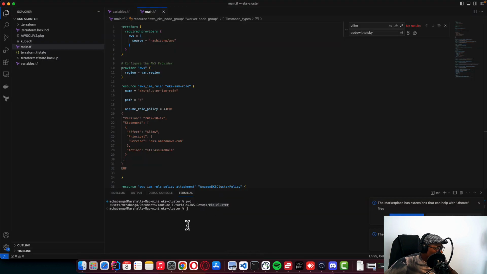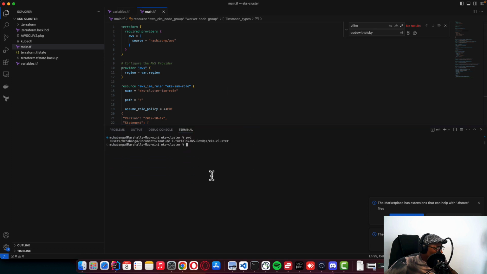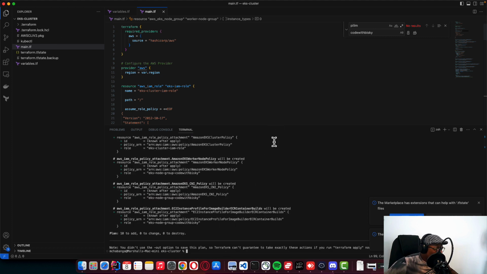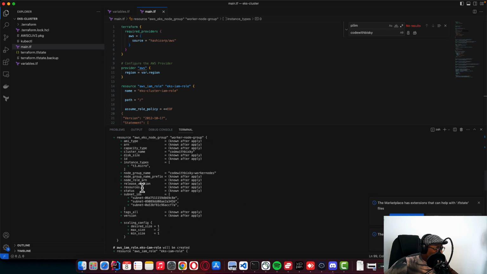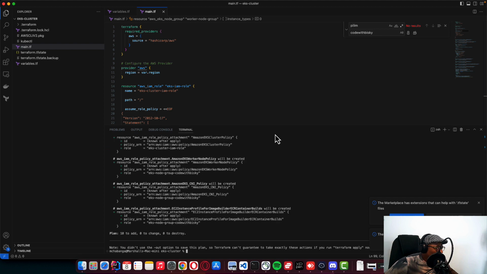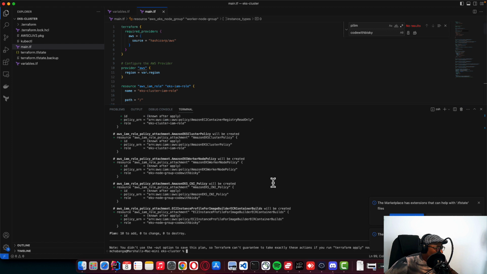So on my Visual Studio Code here, in this same directory where I have these two files, which is the variables and main.tf, I can run Terraform init. So it was initialized. I can say Terraform plan, and it will show us the details of the resources that are going to be created. So these are the resources, like the roles and policies, and also the instance, and the VPC where our cluster is going to be created.